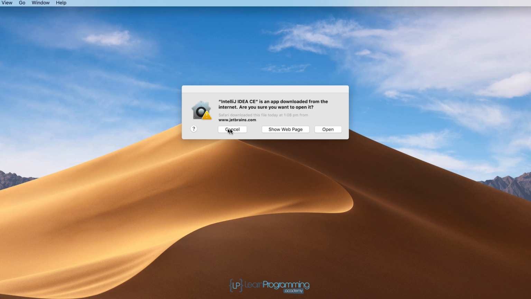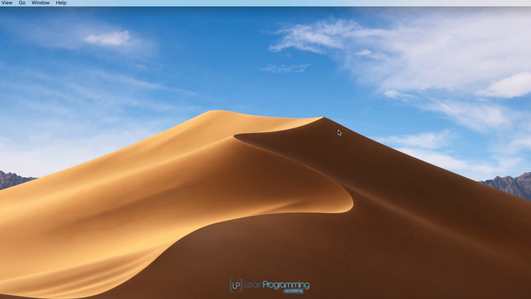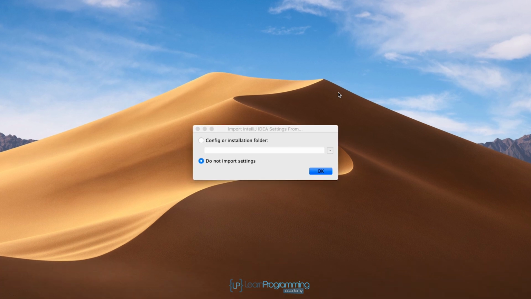All right, we've got an option here telling us that it's from the app. The app has been downloaded from the internet, are you sure? Well, it's from jetbrains.com, which is the official site for IntelliJ, so that's fine. I'm going to click on open, as you saw. We're prompted for this option.